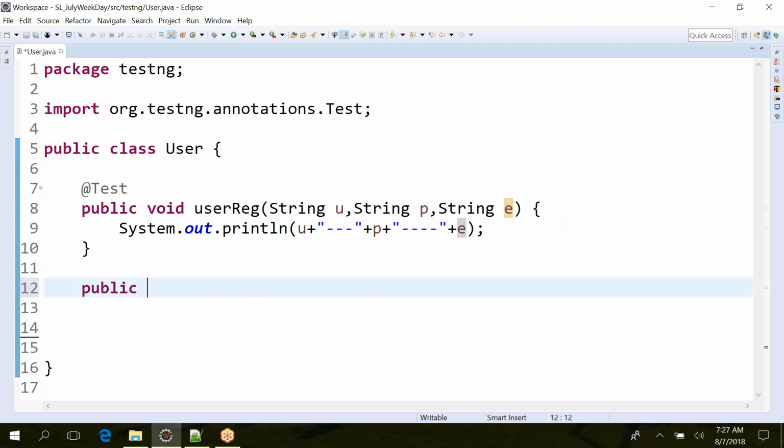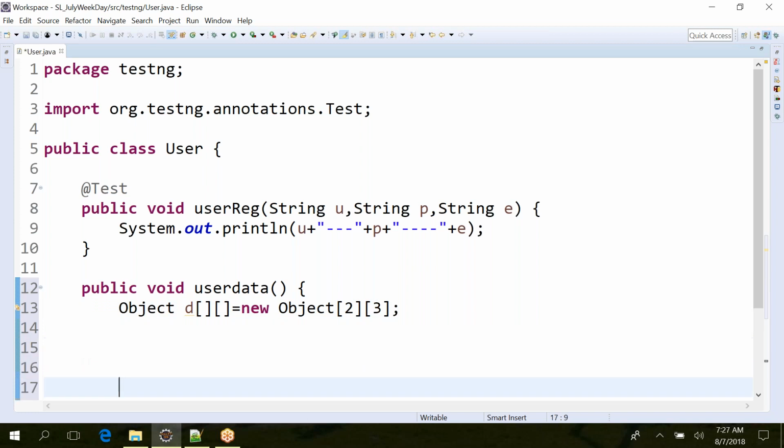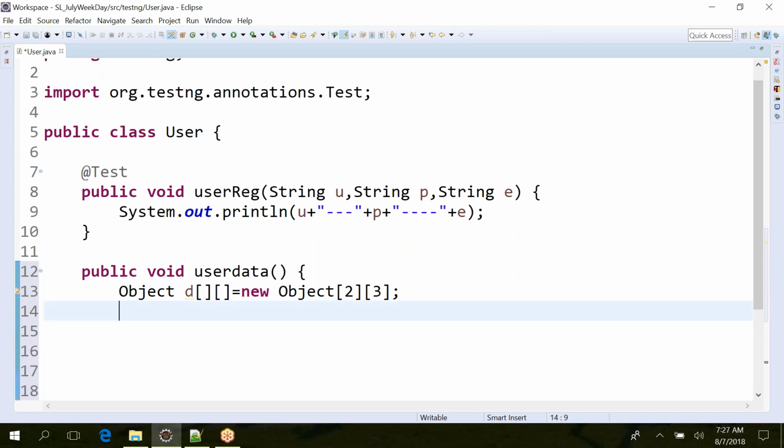For example, public void, maybe user data. I'm creating one method to provide the data. Here you have to create an object array. Object[][] d, where d is nothing but data, equal to new Object[2][3]. From the array class I already discussed, 2, 3 means 2 rows, 3 columns.